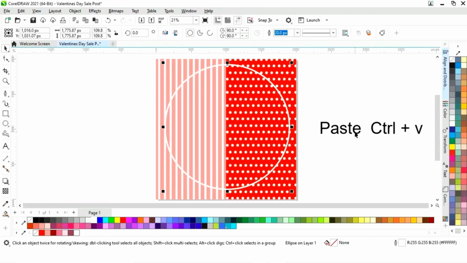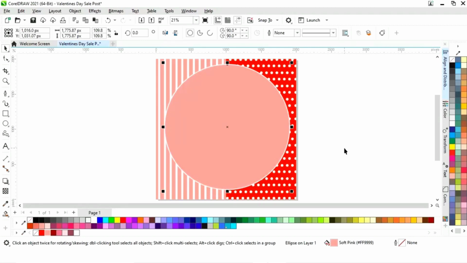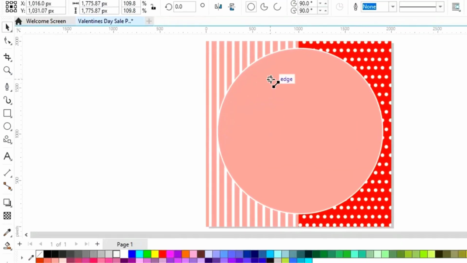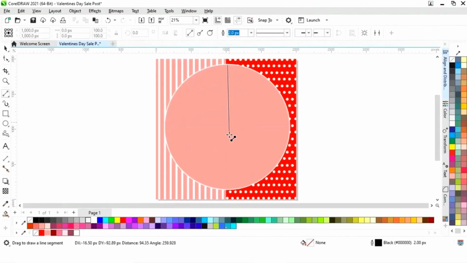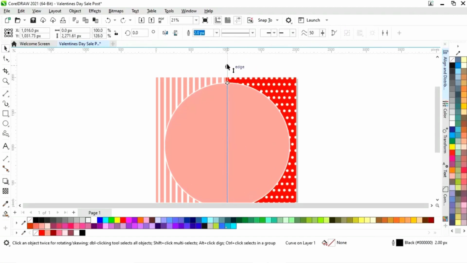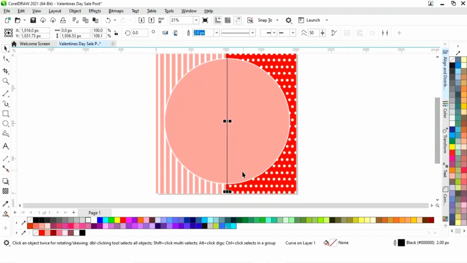Now we will do Ctrl C to copy and we will paste by Ctrl V at the same place. Now we will remove the outline and we will fill color in the circle. Now we'll select the 2-point line tool from the toolbar and we will draw a straight line in the center of the circle. Now we will increase the size of the line.